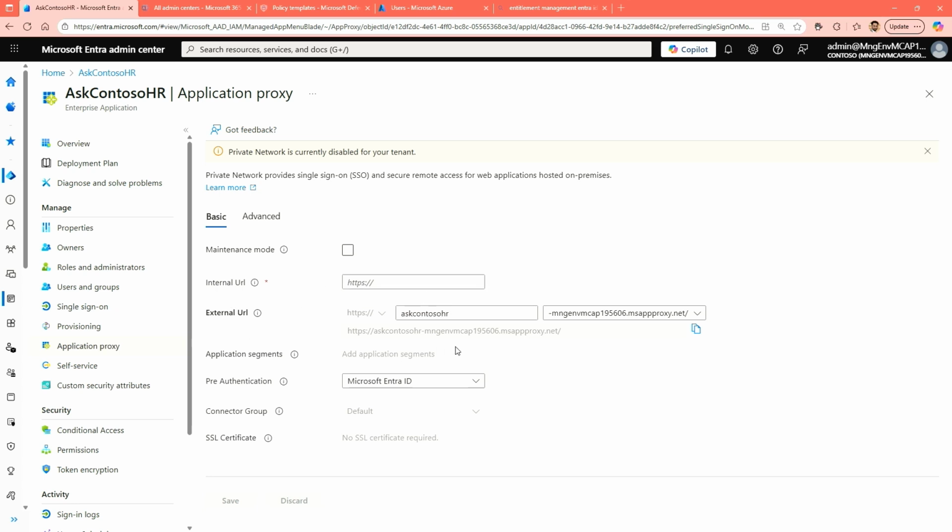And once you've completed this configuration over here, this should allow your users to click on this app and then be rerouted to your on-prem application that you've created on your environment. So again, this is application proxy.